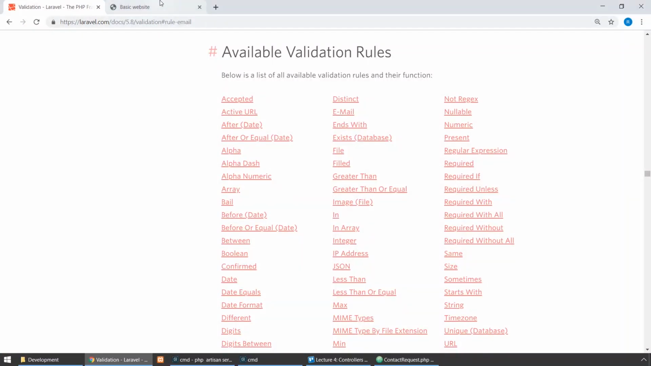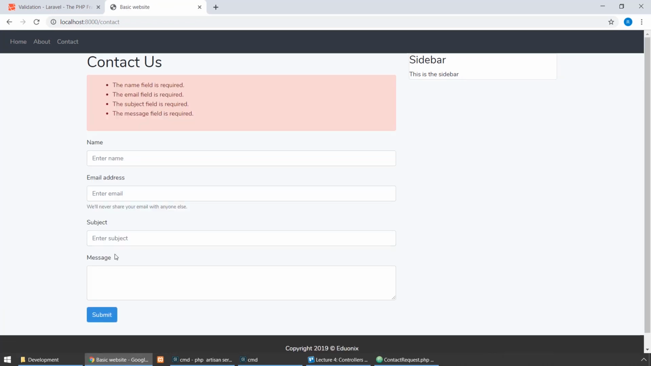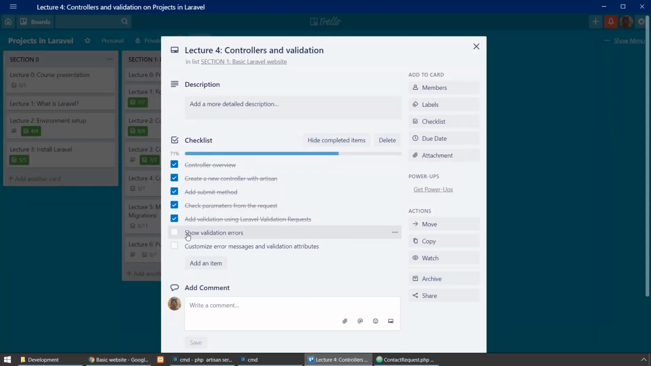And let's see how it goes. Great, so the 4 fields are required now, okay? So I think we can check this out, and now we can customize our error messages and validation attributes. Let's see how.